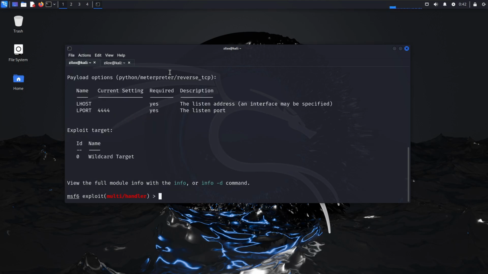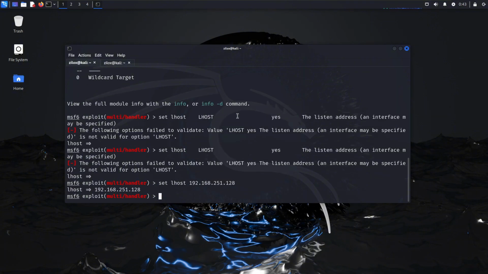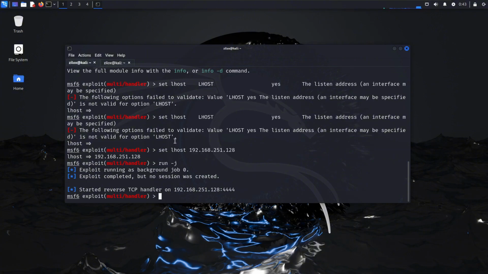We need to specify LHOST and LPORT. The LPORT is already set to 4444, which is good, so we just need to specify LHOST. Copy and paste your system's IP address here once again. Once you're done, type run -j to run this job in the background. Okay, so now our listener is actively listening for incoming connections. If someone runs the payload on their system, we will get a session over here.